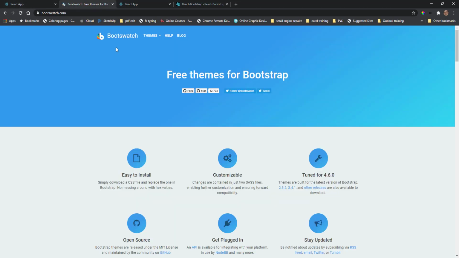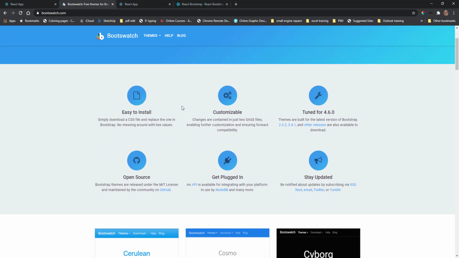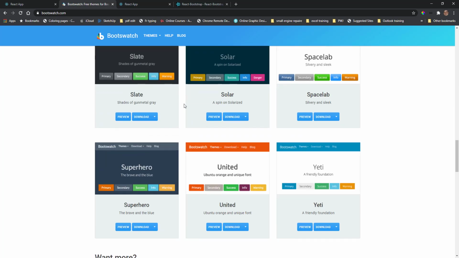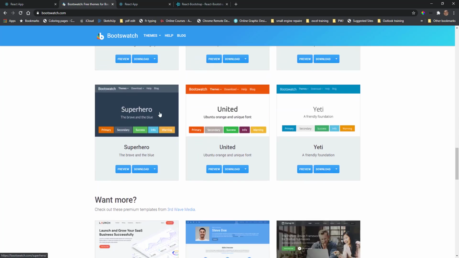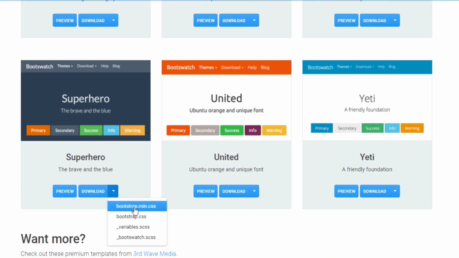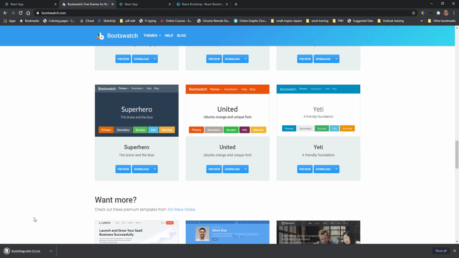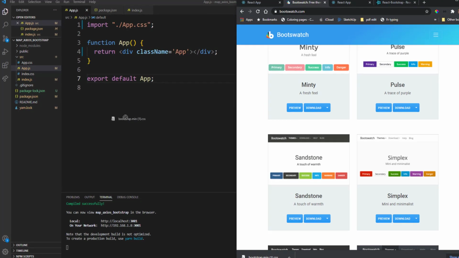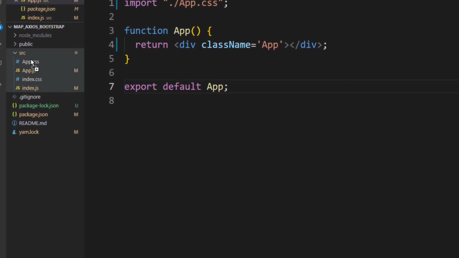I'm going to be using Bootswatch. Bootswatch provides free themes for Bootstrap, so it changes the default themes inside Bootstrap. And the one I used for this project is this one here, Superhero. So to use that, we just download the bootstrap.min.css file. Click that and wait for that to download. Okay, and once that's downloaded, then just drag the file into your source folder.